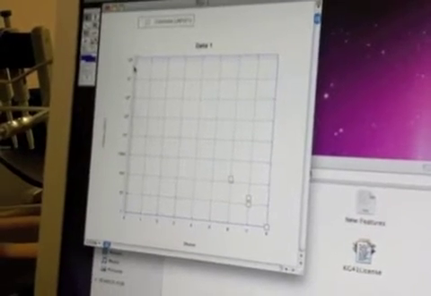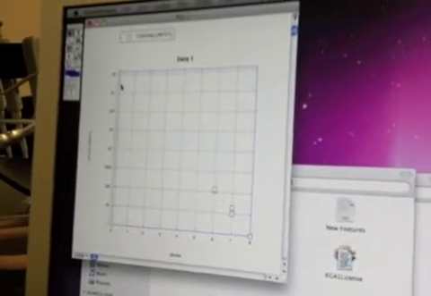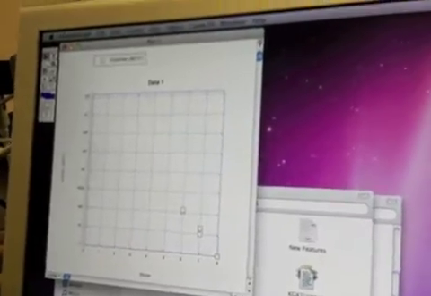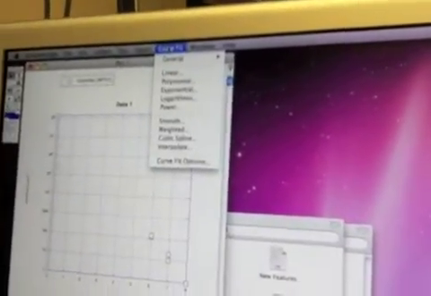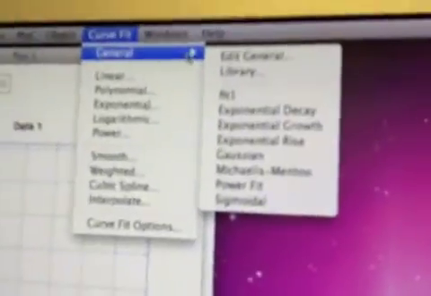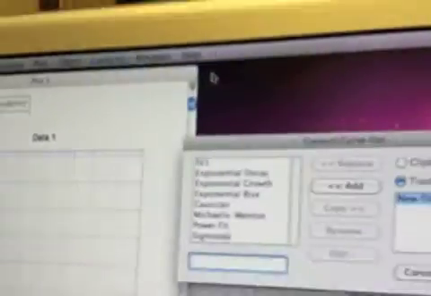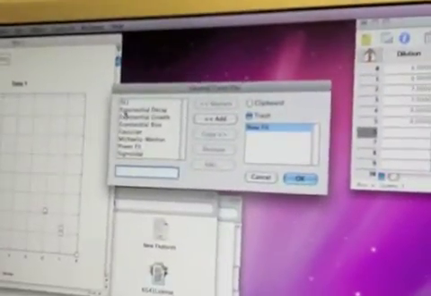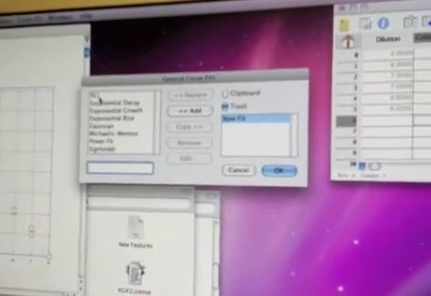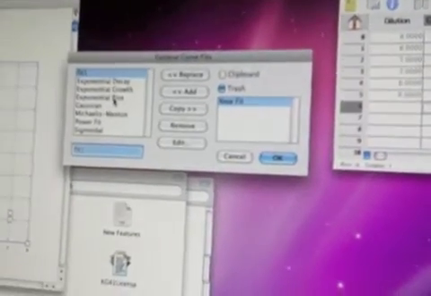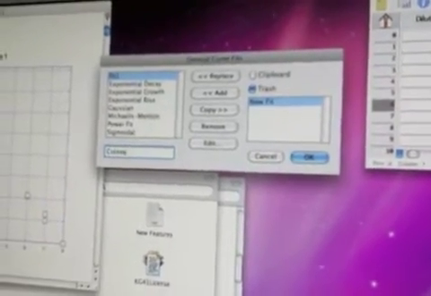range. Now, to find out a more precise estimate of this extrapolation, we could just use a ruler. We're going to use curve fitting. So select curve fit and go to General and say Edit General. And then you can choose one of the pre-programmed ones here and just rename it. I'm going to call this one Colony Count.